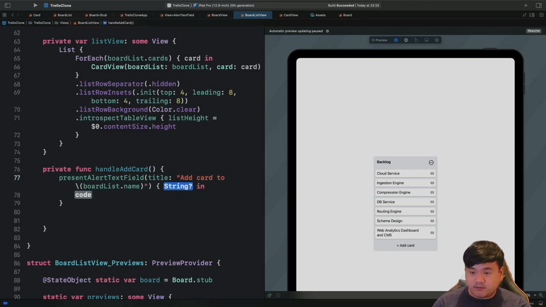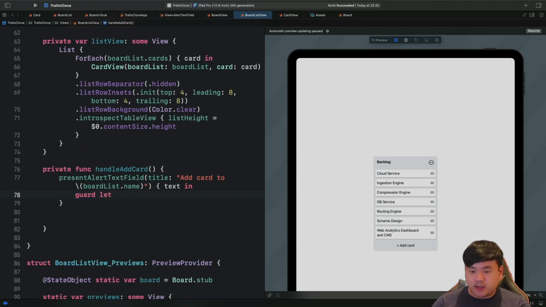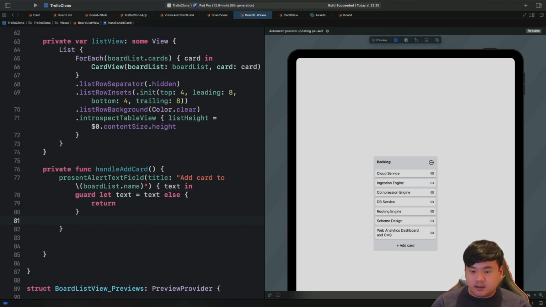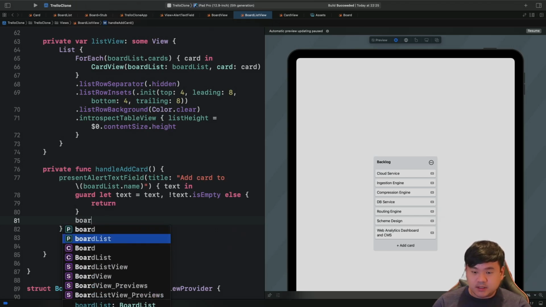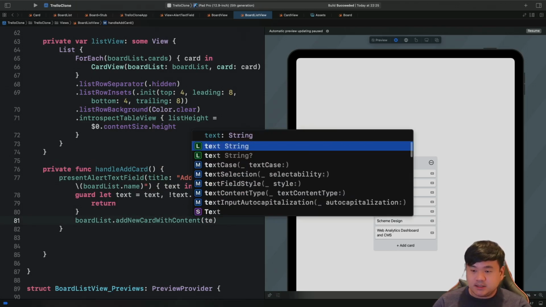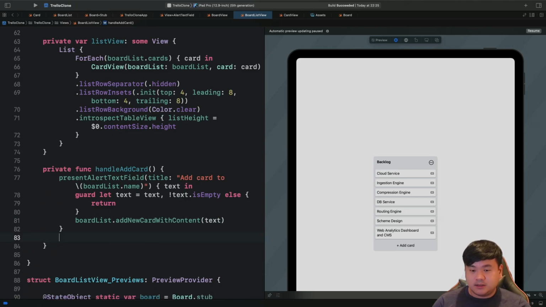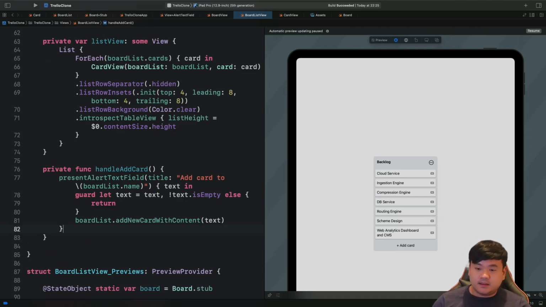For the confirm action, let's grab the parameter, name it as text. Now we need to unwrap that using guard let, and also make sure that the text is not empty. Continuing on, we can simply invoke boardList.addNewCard with content, passing the text. Okay, that is for the create method, create card.